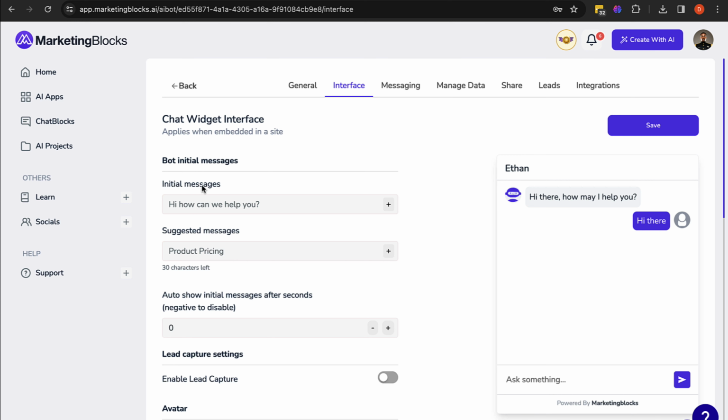The first option we have here is initial messages, and you can add a couple of them. So what are initial messages? Initial messages are simply the first messages you want your bot to use to start a conversation. As you can see right here, "Hi there, how may I help you?" is the first initial message. If you want your bot to say a particular thing to begin the conversation, then that is what you should add as the initial message.